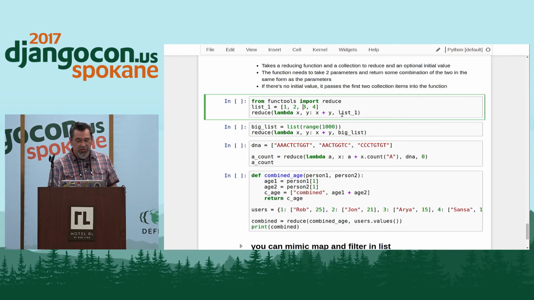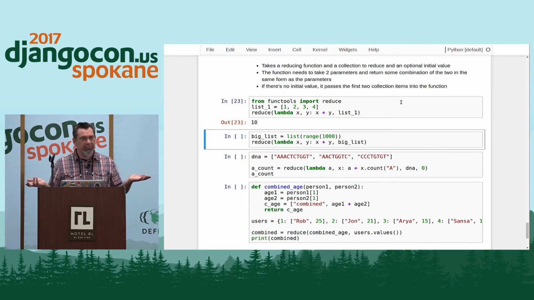What this is going to do, though, is start with 1 and 2 out of the list. That's going to be the first x and y. It's going to add them together, and you're going to get 3. 3 is then passed back in as the x, and the next item in the list, which is also 3, gets passed in as y. Those two get added together to get 6. 6 gets passed back in as the x, and the next item in the list is 4, gets passed in as y. And at the end of the list, you end up with your sum of 10, right?